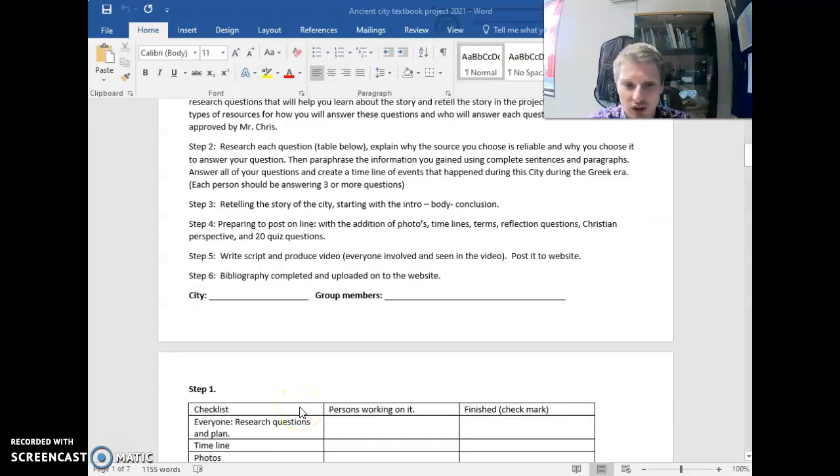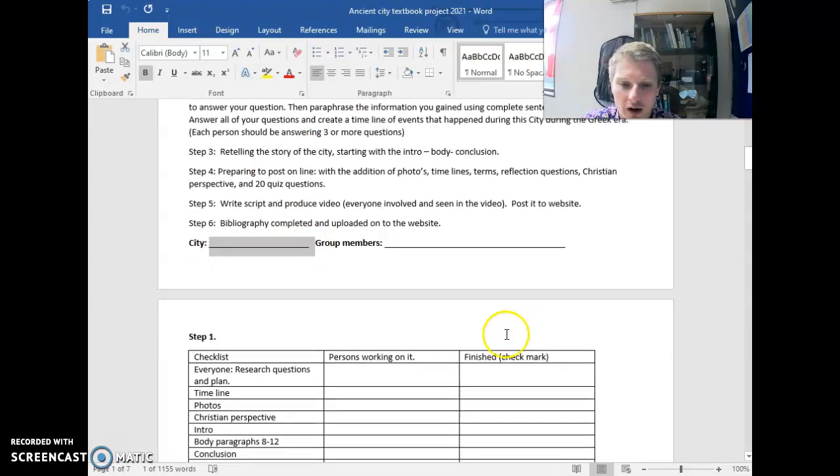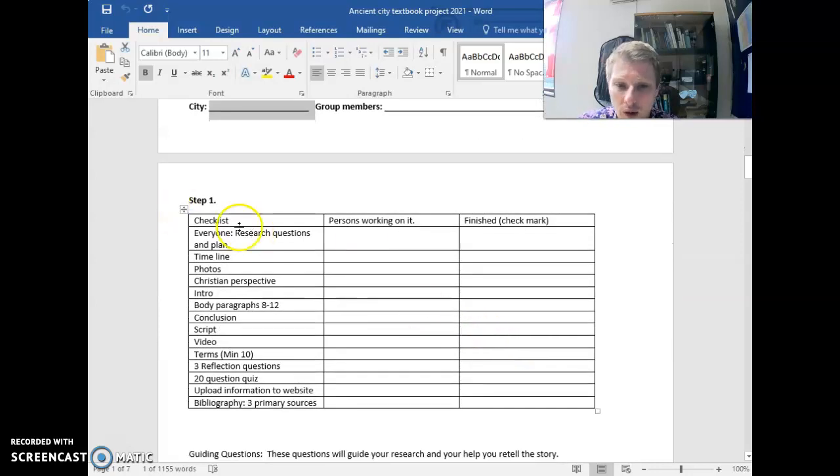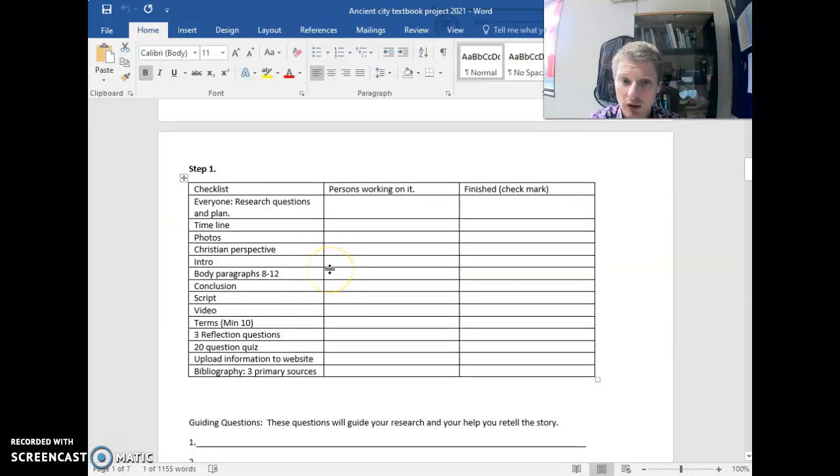So step number 1, first things first, in this line here, right? Write your group or your city and your group members. Who are your group mates? Step number 1, we also have here the person in charge of making sure it's finished.